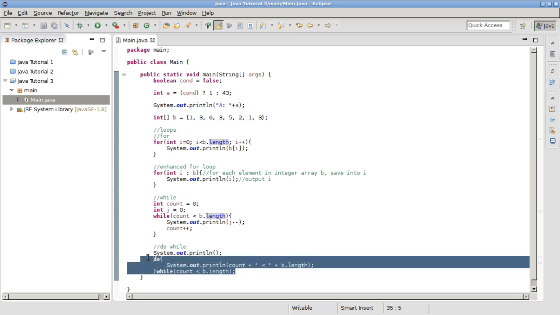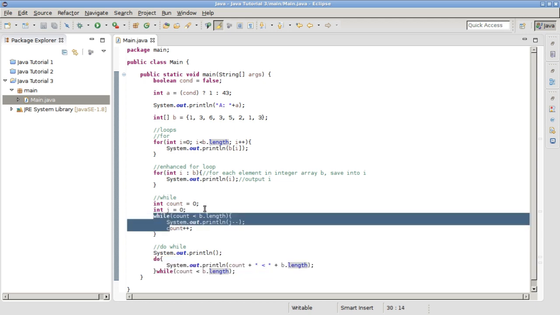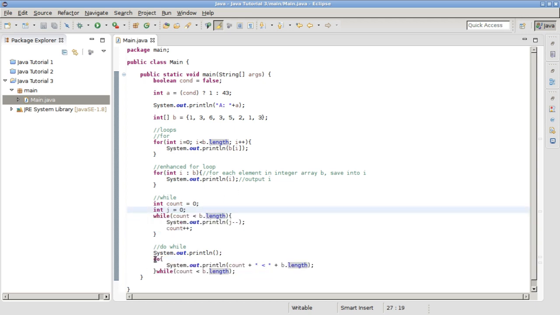So this is useful if you want to get user input at the very beginning of a program and then run until the user input is something. But you could also use a while loop and just put the user input before the while loop. Same thing, really.